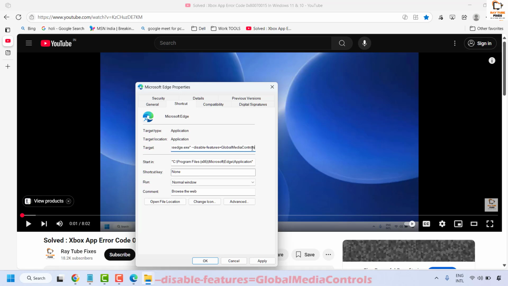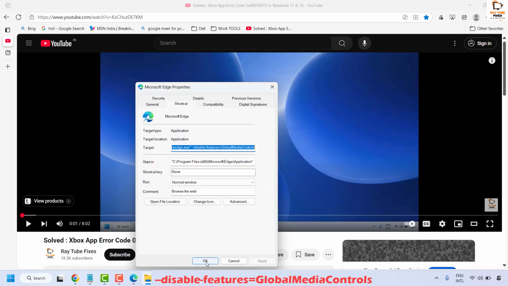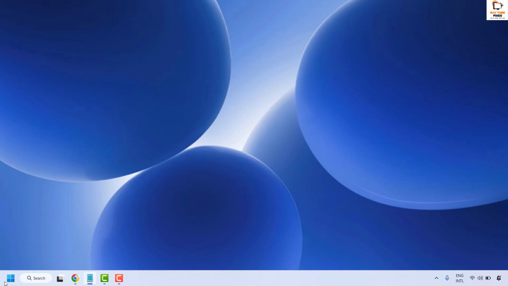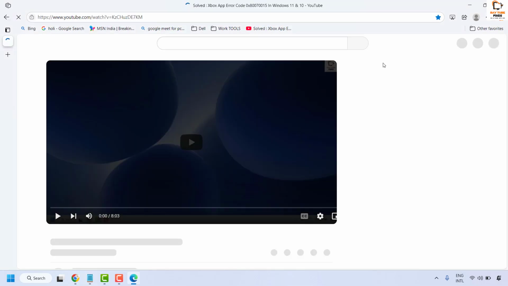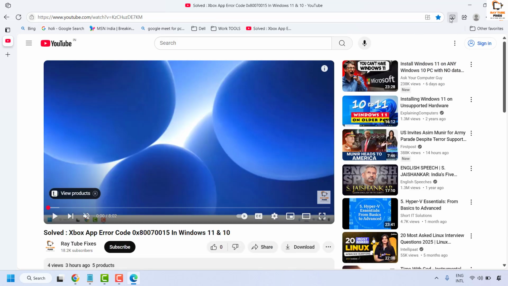Paste the command from my video description. So basically, this is the command to disable the global media control feature. It's a flag. Click on apply. And if you get a prompt, you may click on continue and then click on OK. Close Microsoft Edge and reopen Microsoft Edge. Once you reopen Microsoft Edge and try to play any videos, the media control should be disabled for your Microsoft Edge. So this is how you can disable the global media control for Microsoft Edge.